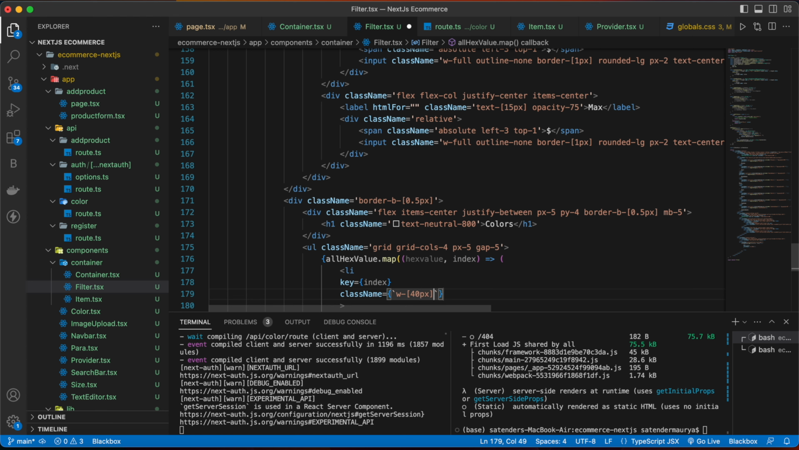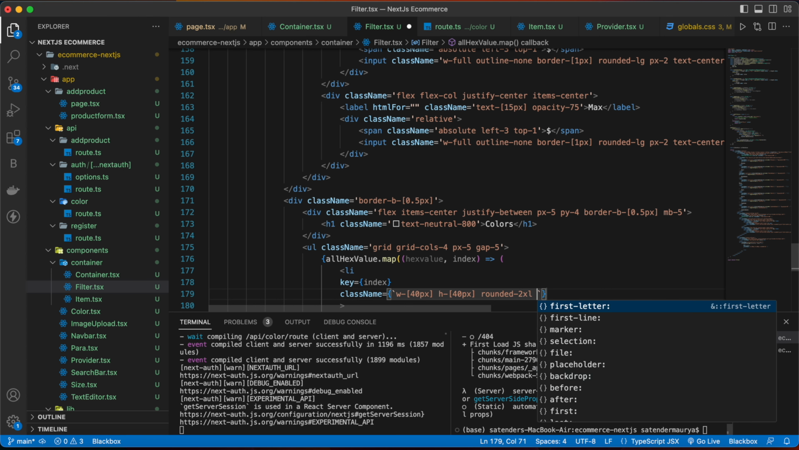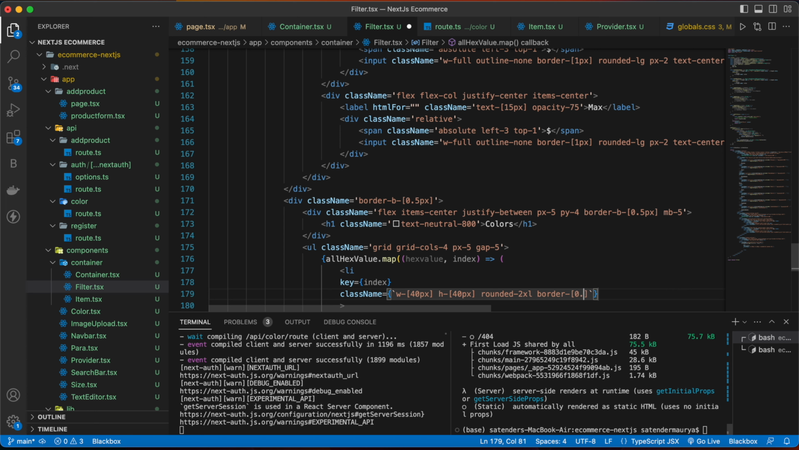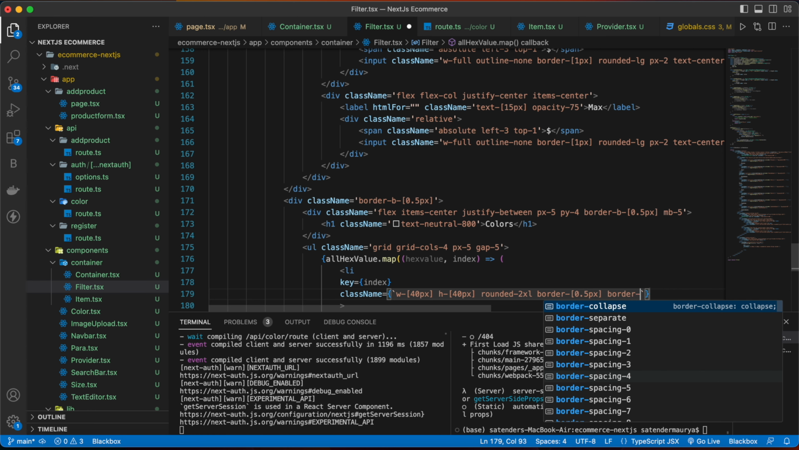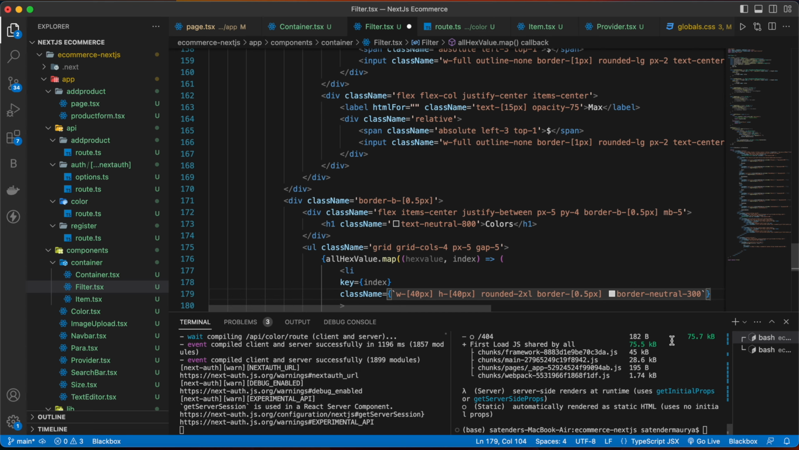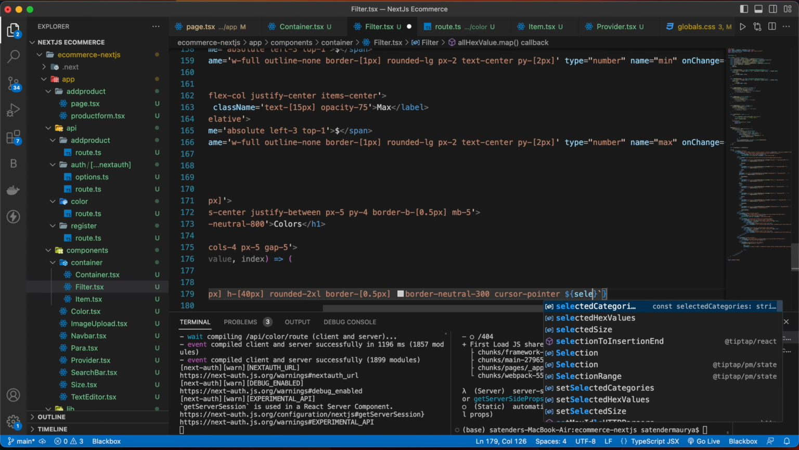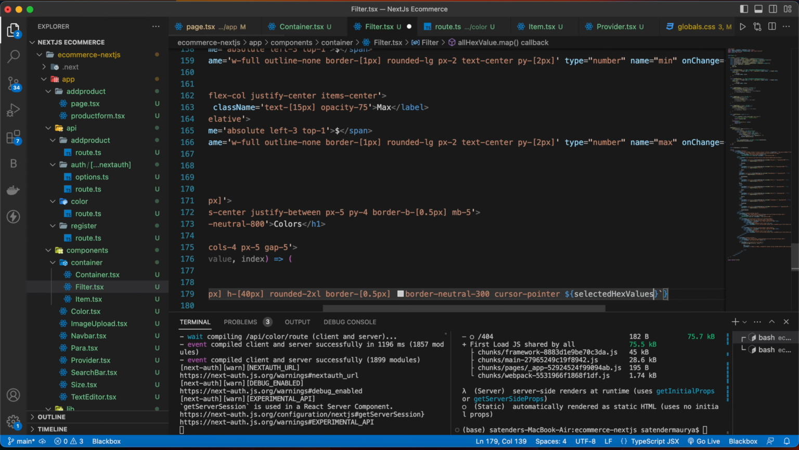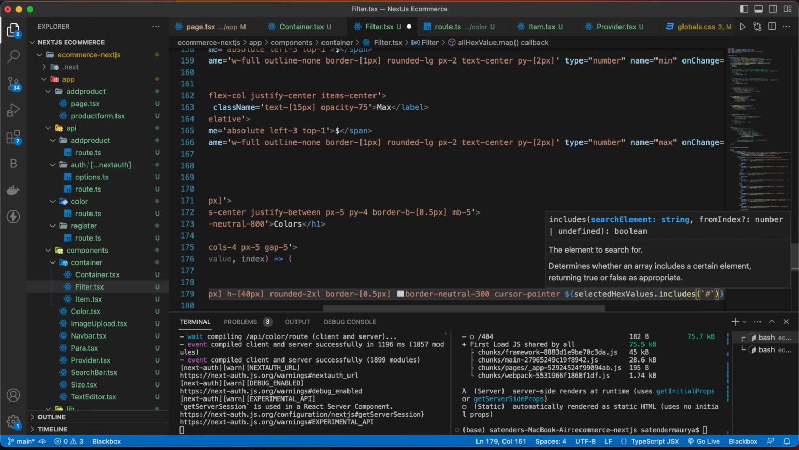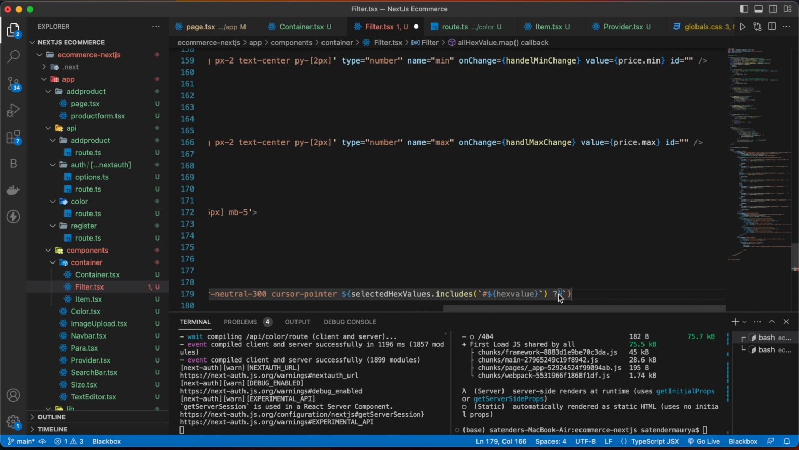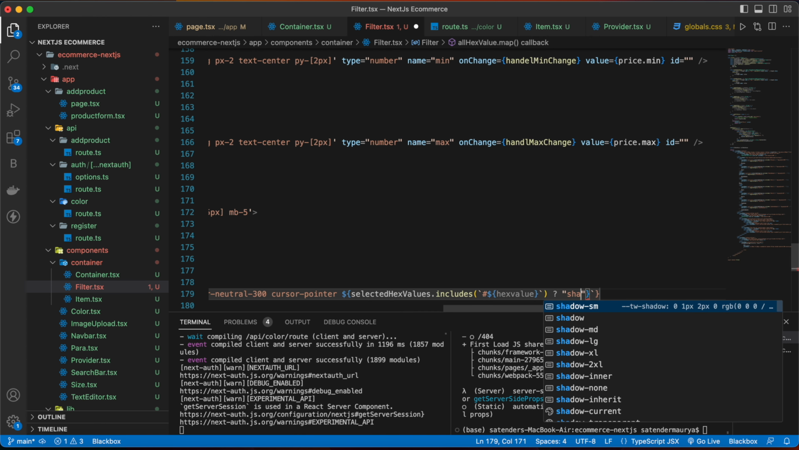w-[40px], h-[40px], rounded-[2px], border-[0.5px], border-neutral-300, then cursor-pointer, and then if selectedHexValues includes ${xValue}, then we are going to give a shadow of 2 pixels, opacity of 25, otherwise nothing.